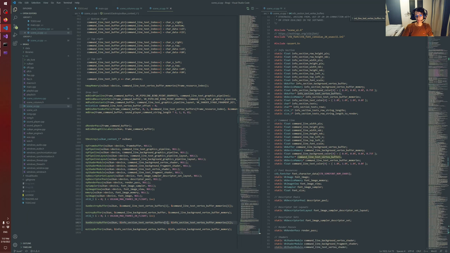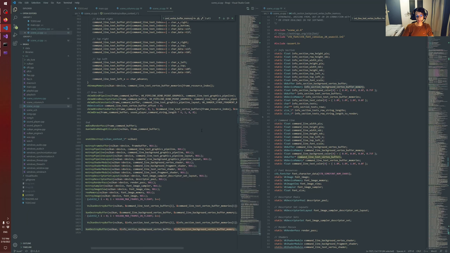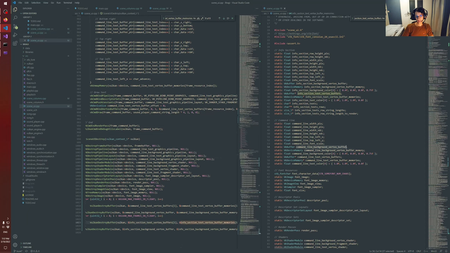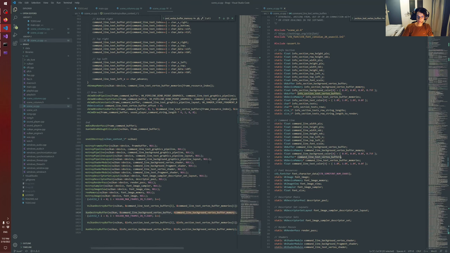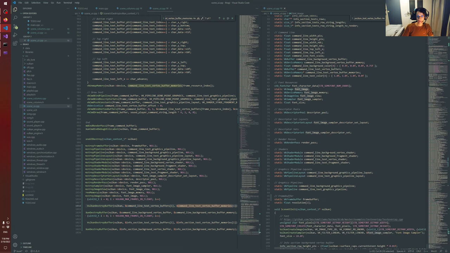So just if we have a look here, this one is destroyed there. This one is destroyed here. This one is destroyed there. This one is destroyed here. This one's destroyed. This one's destroyed. Oops, sorry, did I go the wrong way? This one, this one, this one. The font image, the font image memory, the font image view, the font image sampler is destroyed. The descriptor pool is destroyed.